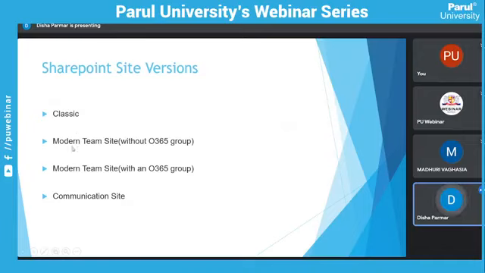Second one is the modern team site without Office 365 group. These types of sites are not connected to any Office 365 group. It is for the cases when users just want to create a SharePoint site without any notifications like email notifications or chatting notifications, etc. It is suitable for intranet.